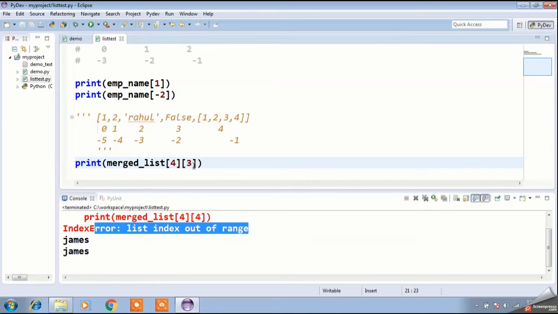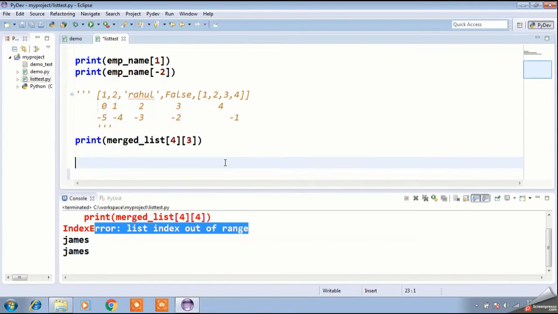So you can create a blank list also. How can you create a blank list? It's very simple. There are two ways to create a blank list.